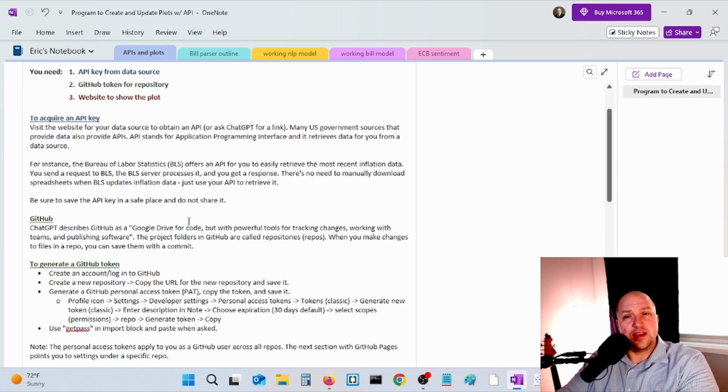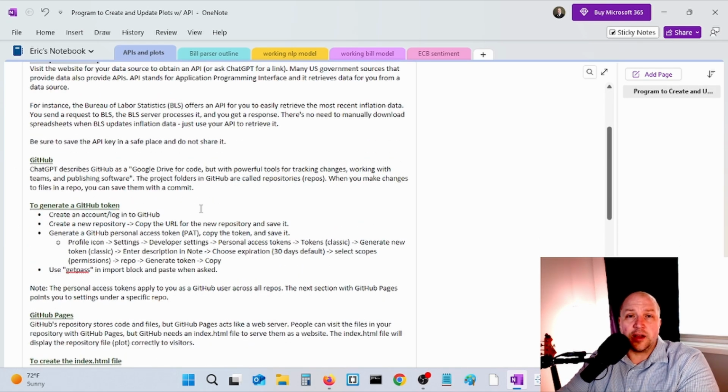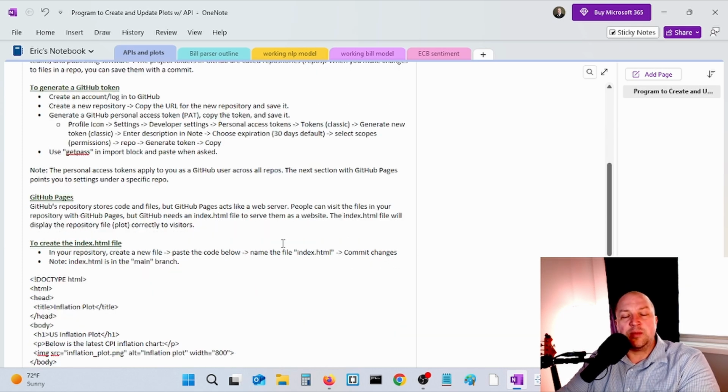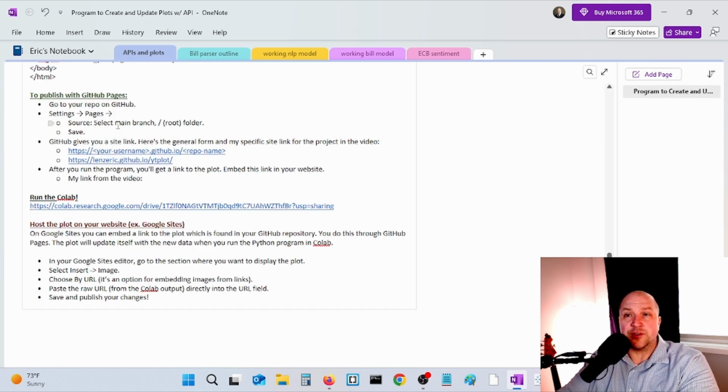Once you get the API key, you'll need to go to GitHub. You log in, you can log in with your Google account, you create a repository, which is basically like a file folder, and then from Colab, when we run the program, it's going to generate the plot in your GitHub repository. And then once you have the plot in your GitHub repository, GitHub Pages will create a URL for the plot and allow it to be shown like on a web page. And you can do that through GitHub Pages. And once you get that plot from GitHub Pages, you can host it on your website.